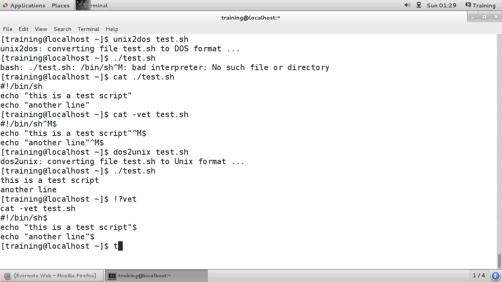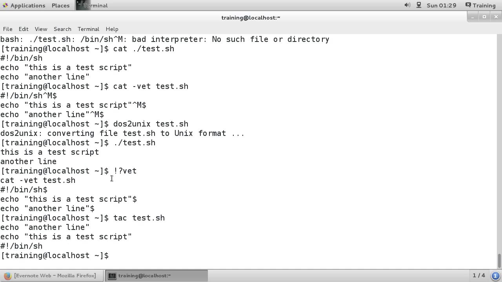So the other command I haven't shown you is tac, and if we do tac on test.sh, you can see that it just displays the file in reverse. So instead of it being bin sh at the top, you can see it's down the bottom. It's reversed the order. And I will end the video there.